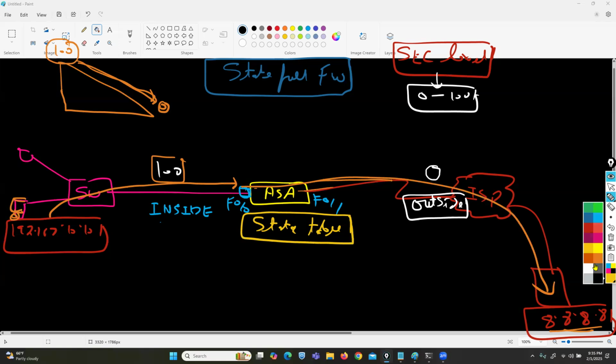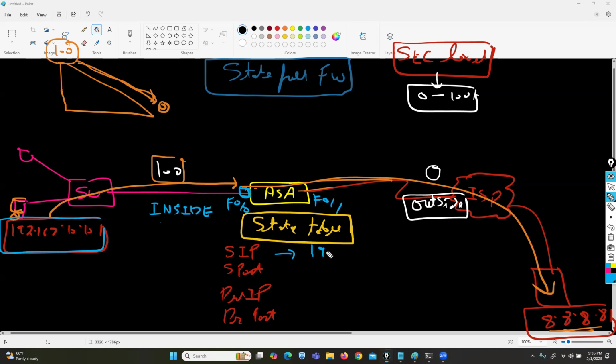And what does it maintain? In the state table, it maintains source IP, source port number, destination IP, and destination port number. Source IP, as per our task, is 192.168.10.10. What is the source port number? Any random port number, for example, 52,000. Destination IP, we are trying to communicate with 8.8.8.8. Destination port number, for example, 443. It's trying to access port number 443. So traffic is traveling through the firewall device, and the firewall maintains the state of the connection in the state table.